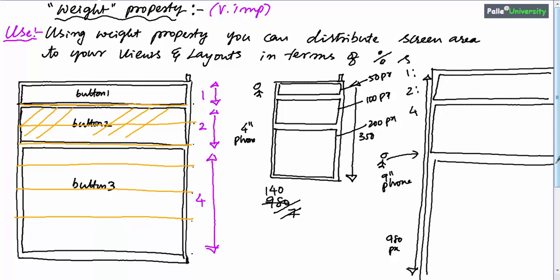That means our requirement is, no matter whether the user is running your application on a small phone or a large phone, you may want to distribute screen area in terms of percentages to your views. So in order to achieve this, we will use the weight property. That is, to distribute screen area in terms of percentages or proportions, we will use the weight property. Remember, just like the weight property, there is one more property called the weight sum property. As of now, I am going to discuss only the weight property.